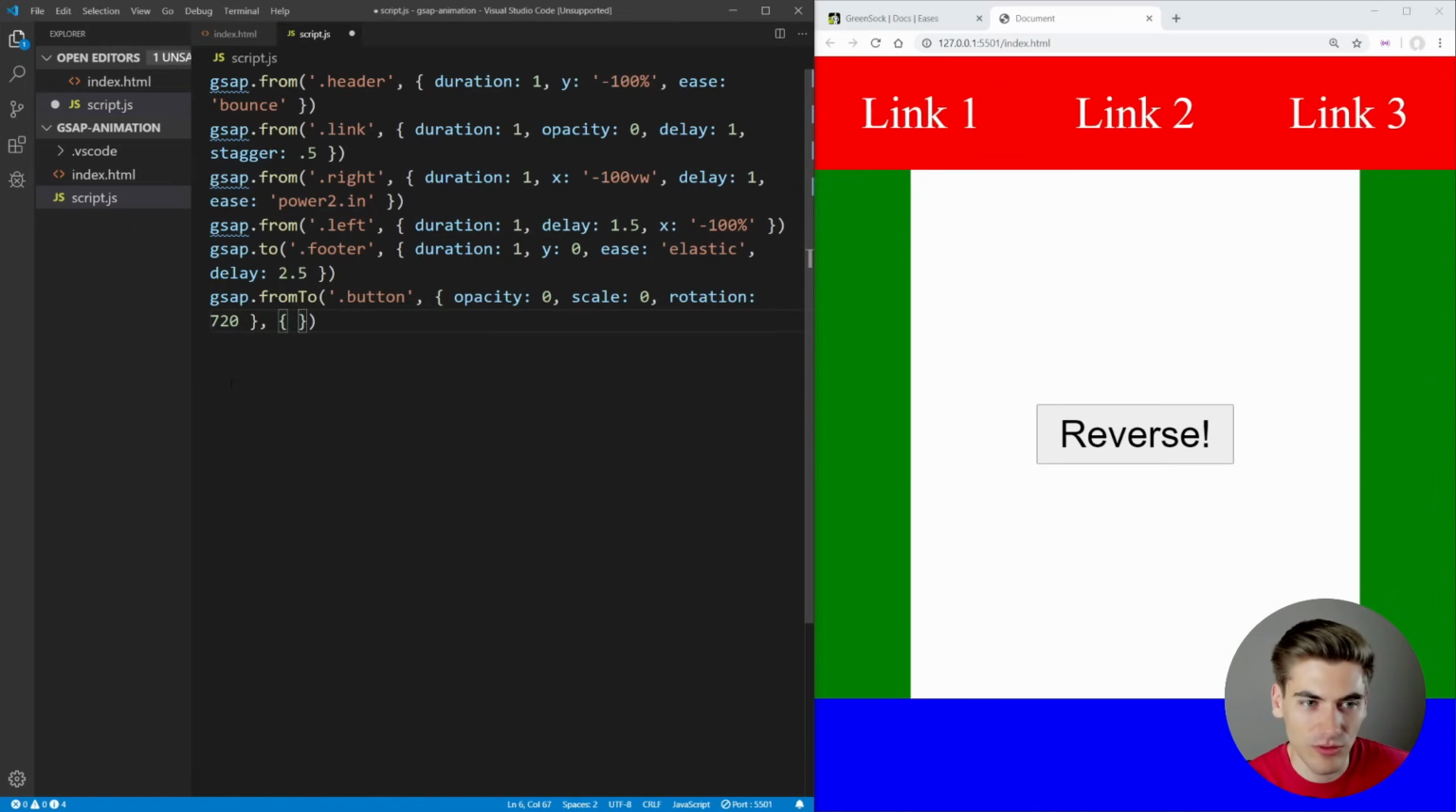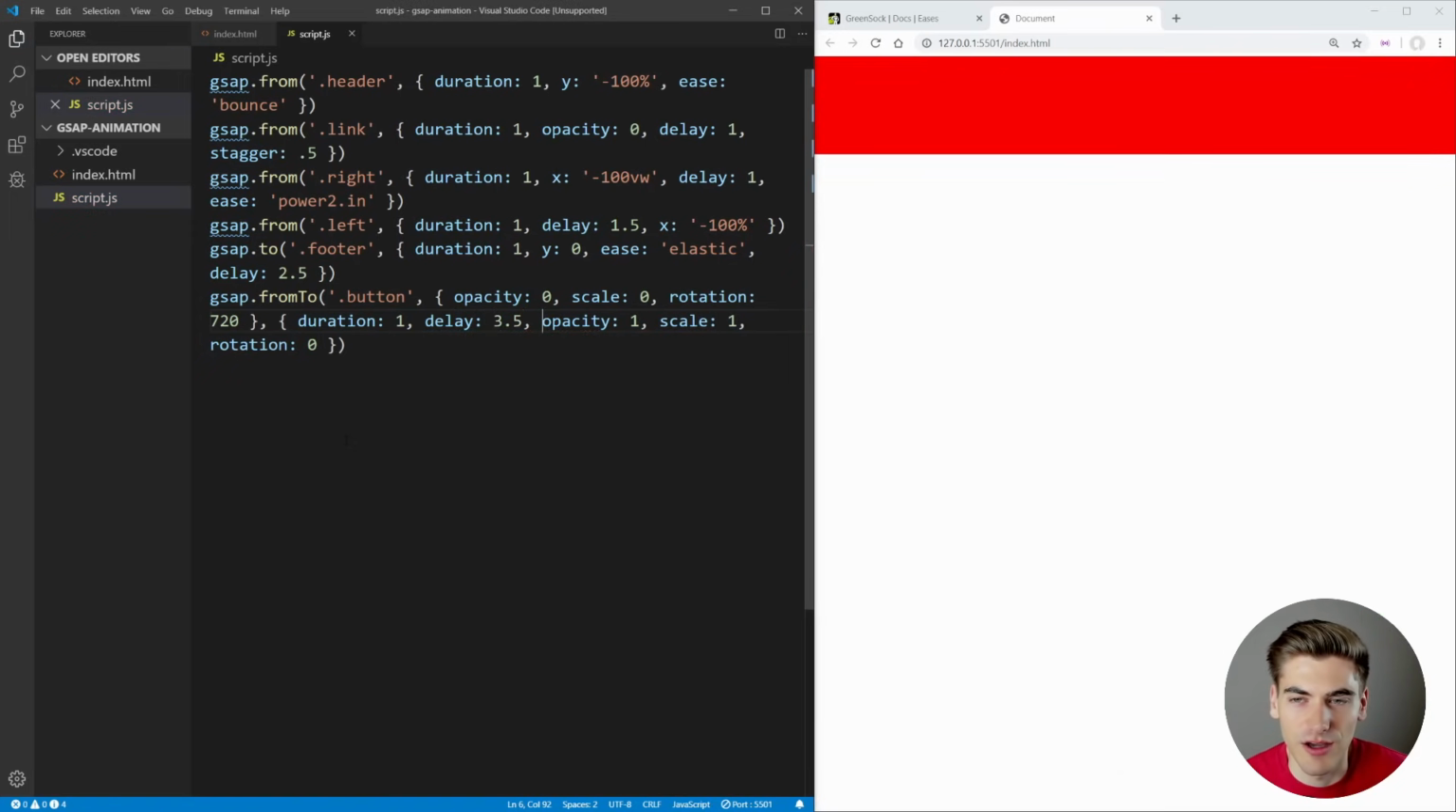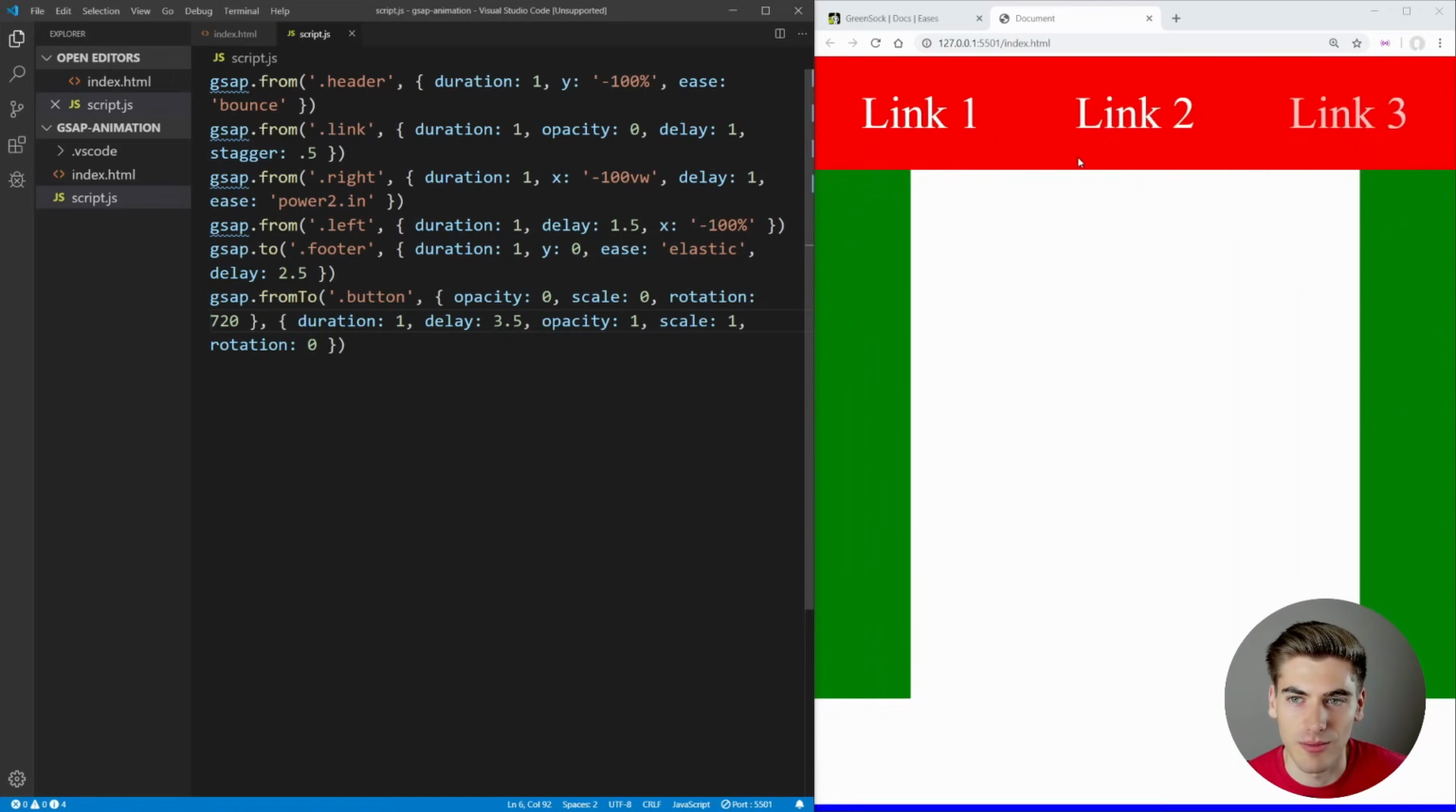So in the to, where we want to end up at, we're going to put an opacity of 1, a scale of 1, and a rotation, which is going to be here equal to 0. Whoops. And we want to make sure we set up our duration and delay inside of our to section. So our duration is going to be 1, and delay, we want this to occur after our footer is done, so we'll say 3.5. Now if we save, everything should properly animate in.